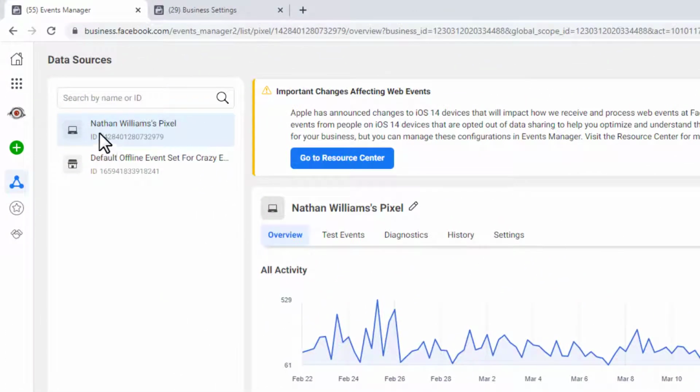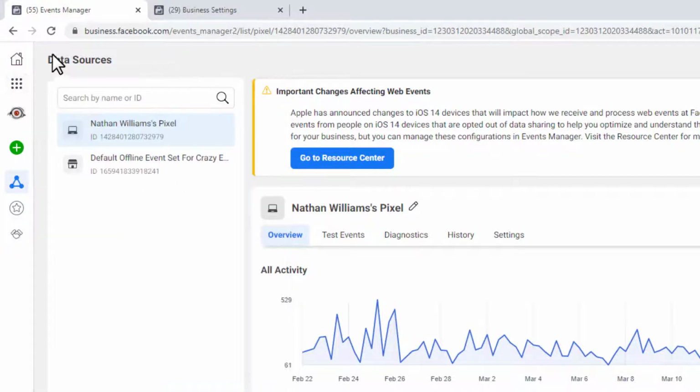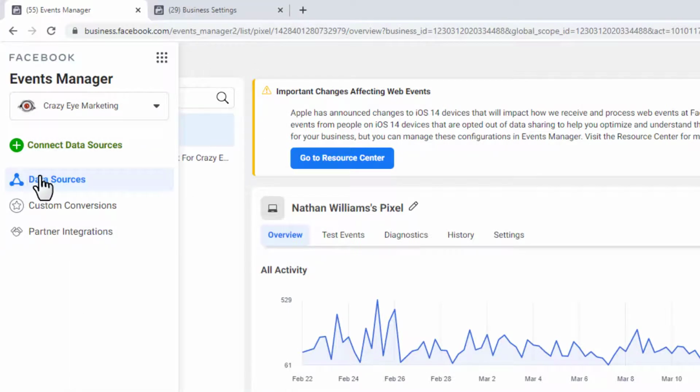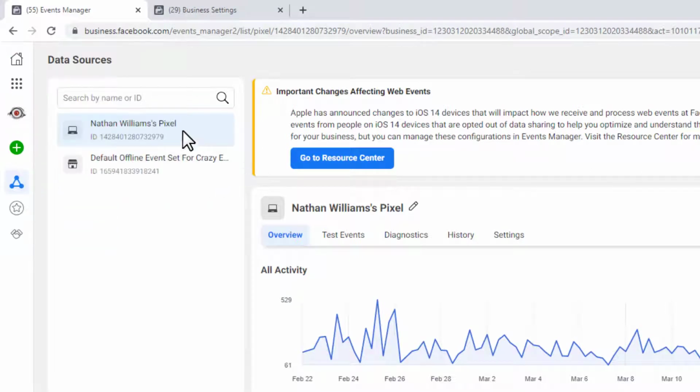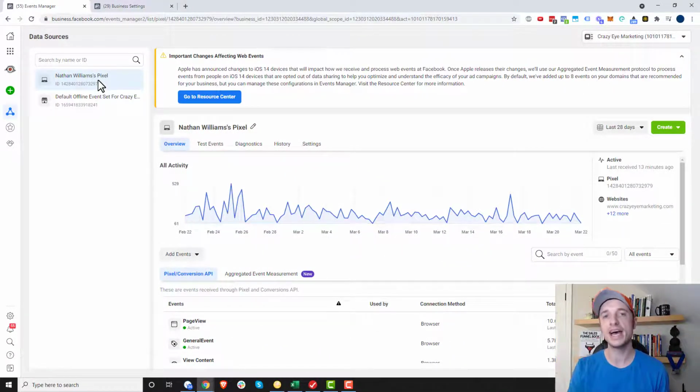Here I am in the Facebook Ads Manager and I'm under Event Manager right now. And we're also under Data Sources, so you can see that by coming over here and just clicking on Data Sources, and you should see the pixels that you have in your Ads Manager account. And we see right now, I just have the Nathan Williams pixel, and then there's default offline event set for Crazy Out Marketing.